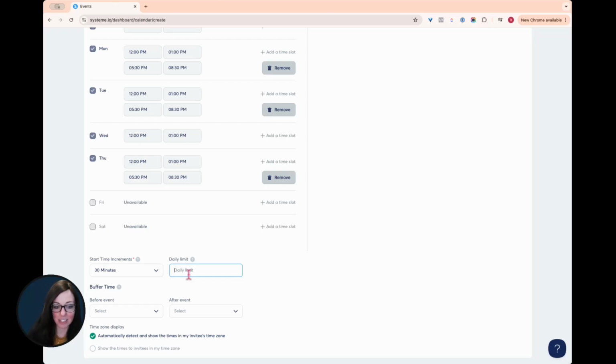So I had this issue earlier when I was trying to set it up. I had a daily limit of 2, but I already had more than 2 events every day. And so it wasn't showing any availability on my calendar. So I'm just going to leave that blank for now.